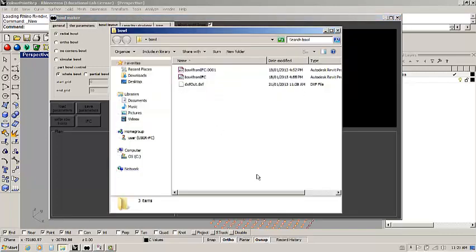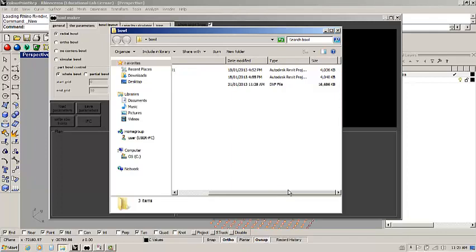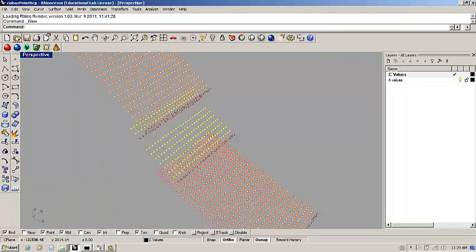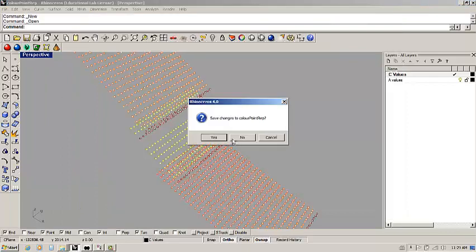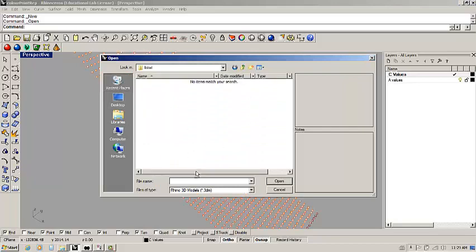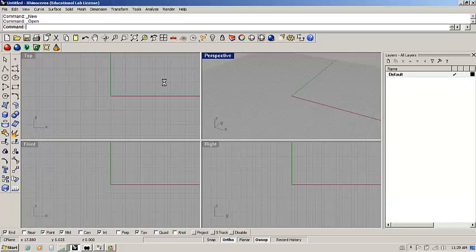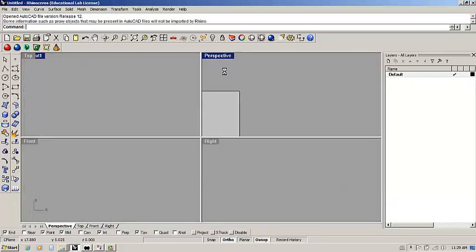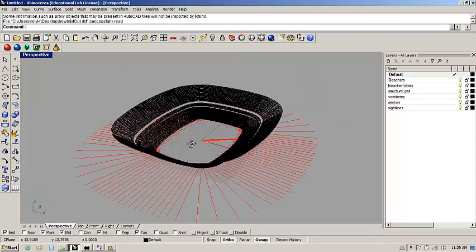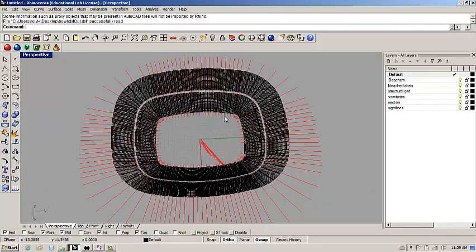So now we've got the DXF file. You can see that's a 16 megabyte file, which is a reasonable size, I think, for that kind of geometry. We'll go into Rhino. I'm not going to keep that file. We'll go into the bowl folder, change that to DXF. Switch into the perspective view and just take a look at what we've got there.